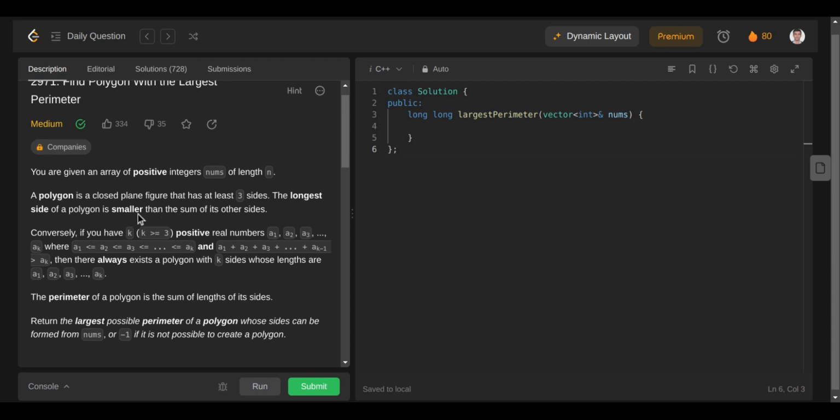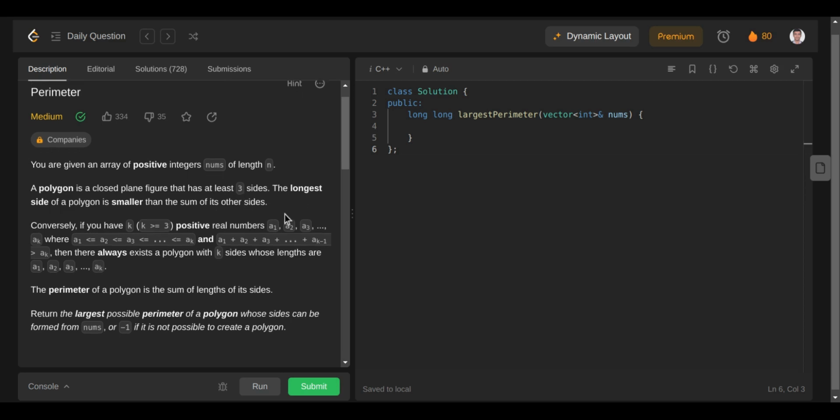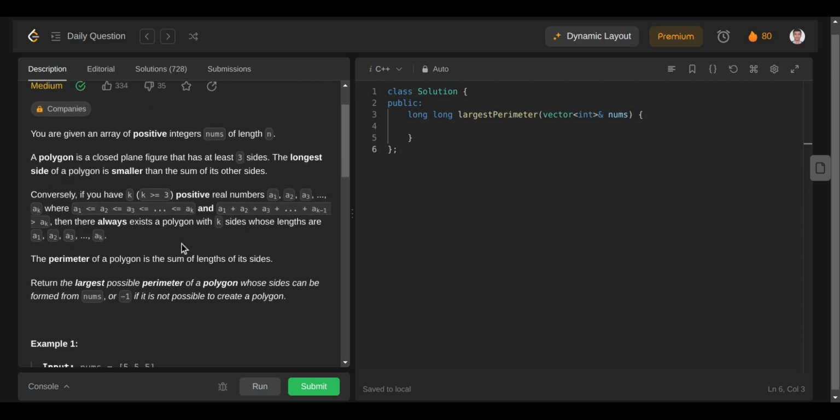We need to find a polygon, which means it has at least three sides, and the longest side of the polygon is smaller than the sum of its other sides. Okay, so this is the condition to create a polygon. So basically, return the largest possible perimeter of a polygon whose sides can be formed from nums.